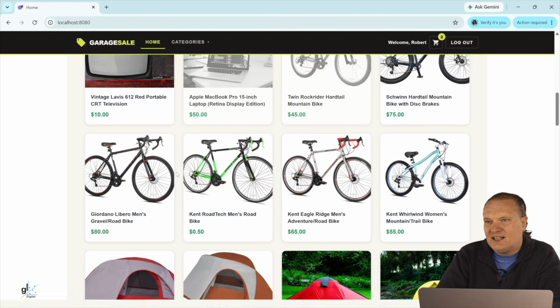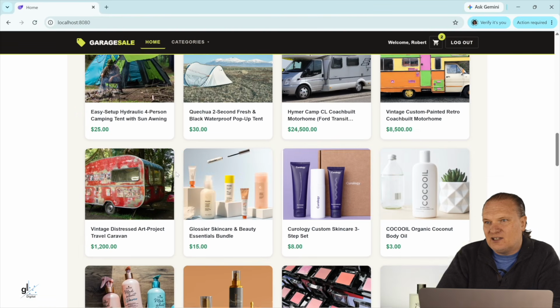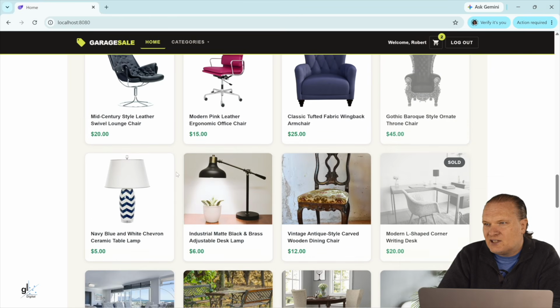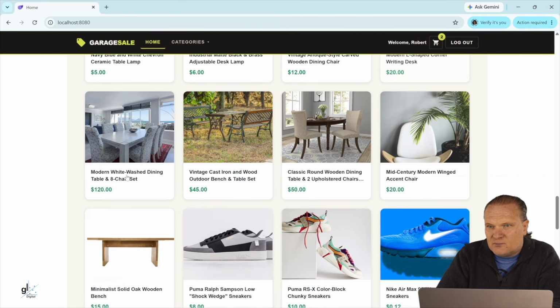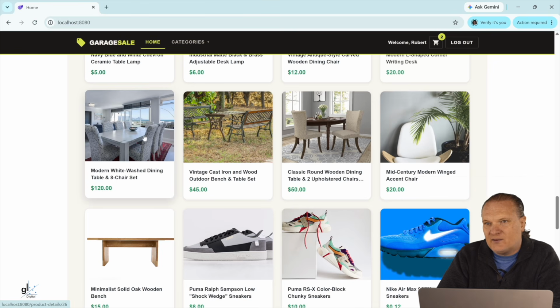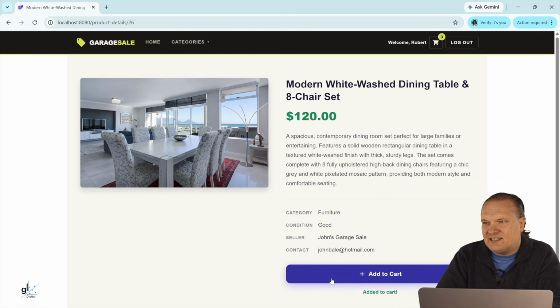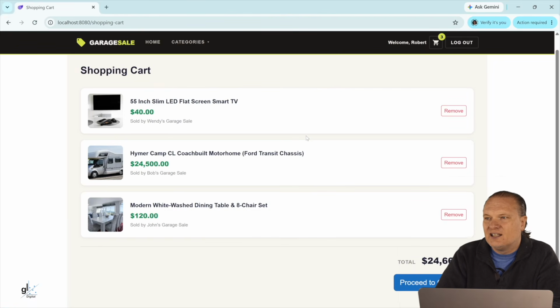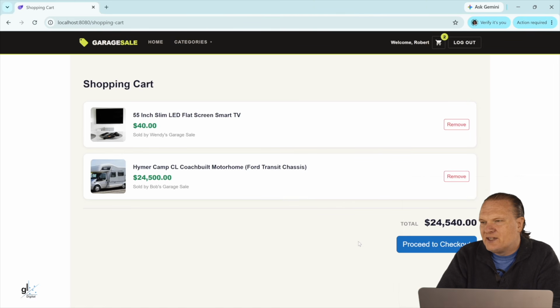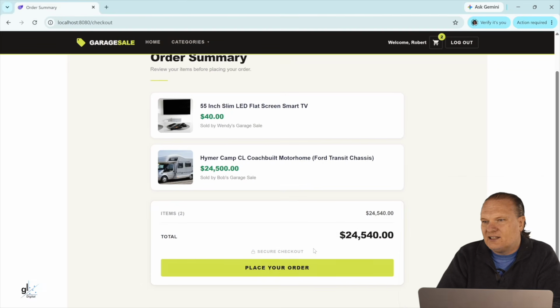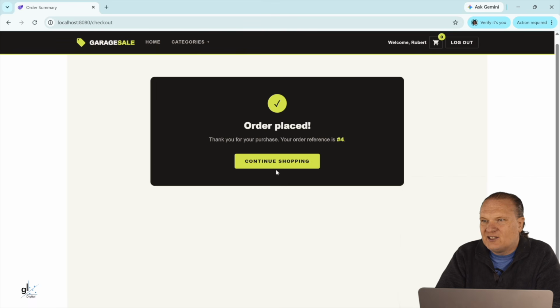And then we go back here, and he wants, what does he want now? Robert doesn't want beauty items, but he does want this modern whitewashed dining table with 8-chair set. So he adds that to his cart. Now he's got 3 items. And of course, he's decided he's going to purchase this, but maybe he's not so keen on the modern whitewashed dining table with 8-chair set, so he removes that. He's already making a gigantic purchase with this camper van, or motorhome rather, and so he proceeds to check out and places the order. Great.